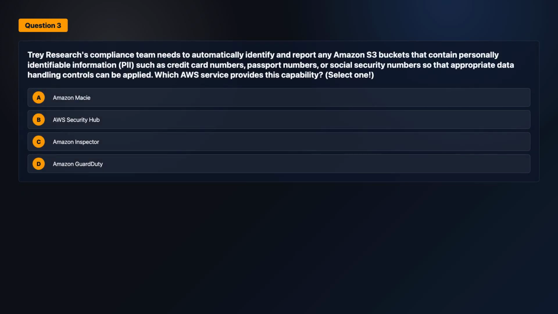Ready? Let's open question 3. Trey Research's compliance team needs to automatically identify and report any Amazon S3 buckets that contain personally identifiable information, PII, such as credit card numbers, passport numbers, or social security numbers, so that appropriate data handling controls can be applied. Which AWS service provides this capability? Select one. Review the answer choices on screen.